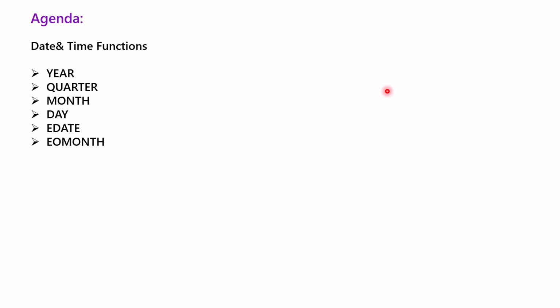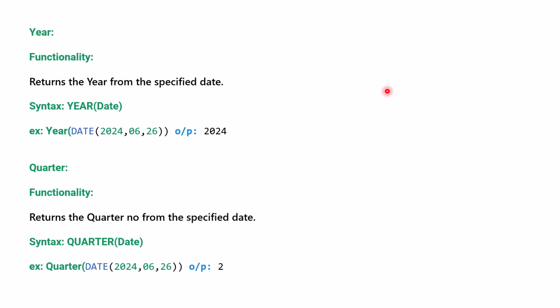Today we are going to discuss the remaining date and time functions: year, quarter, month, day, EDATE and EOMONTH. So the first one is year. Year is a scalar valued date and time function which extracts the year from the specified date. If you observe the syntax, it is accepting only one argument, that is of type date. And if you have a look at this particular example, it is extracting the year from the specified date.